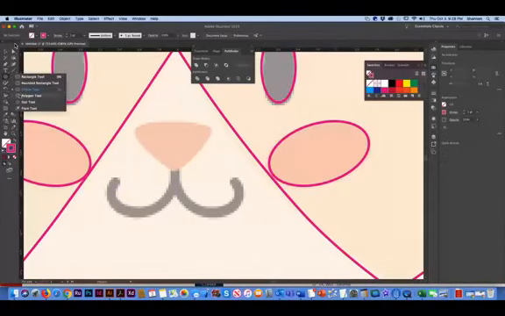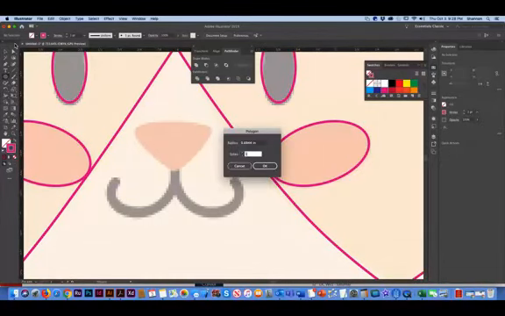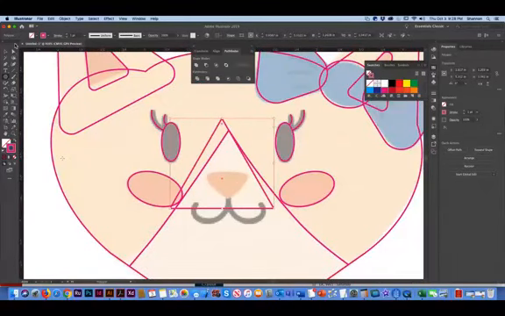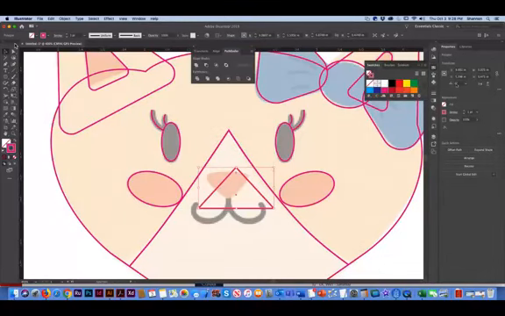So we'll go back to our polygon tool, click, 3 sides. Ooh, that was kind of big. Make it a little bit smaller. 180-degree rotation, not 18, 180. There we go. And start to round it out.